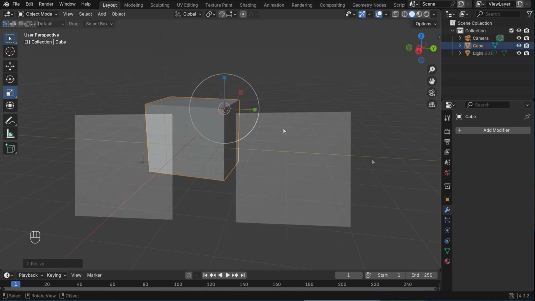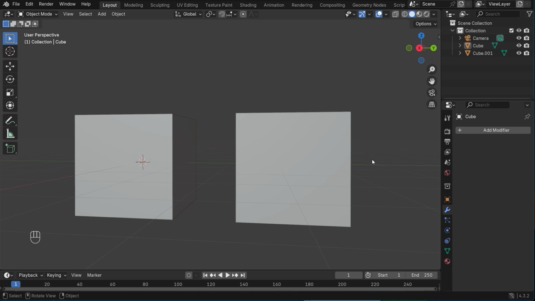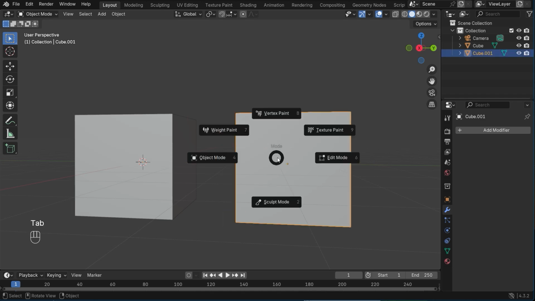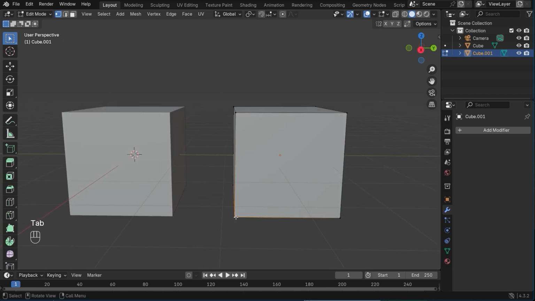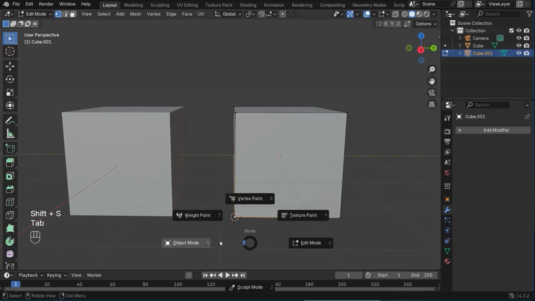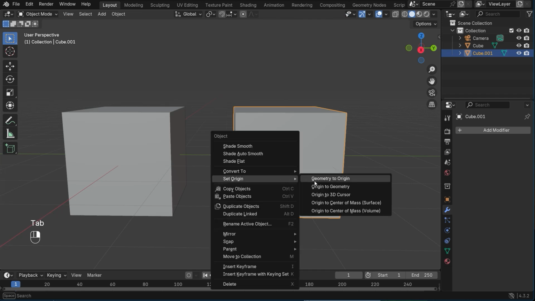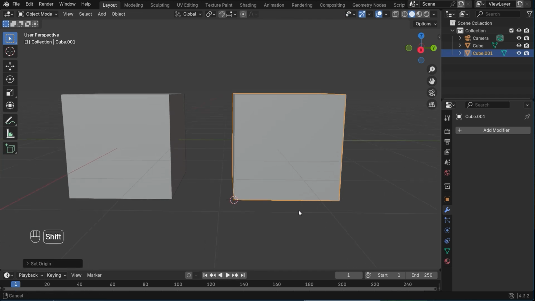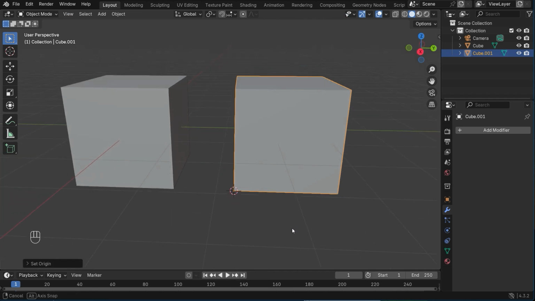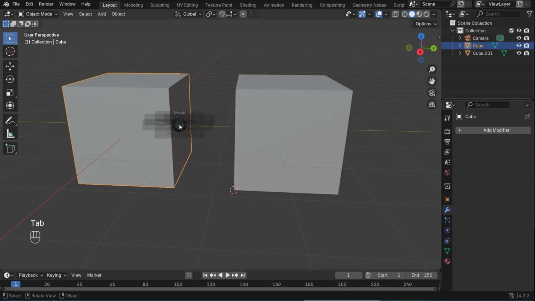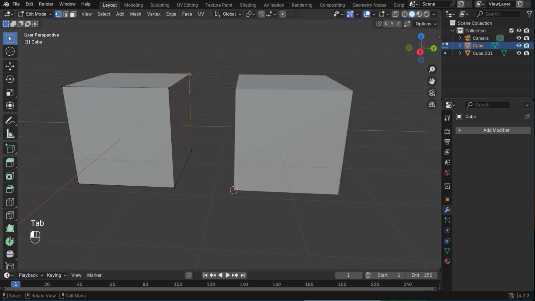Now, let's look at an example where we duplicate the cube and align one of its corners to another. First, duplicate the cube and move its origin point to the corner you want to align. Next, move the 3D cursor to the origin point of the original cube on the left.